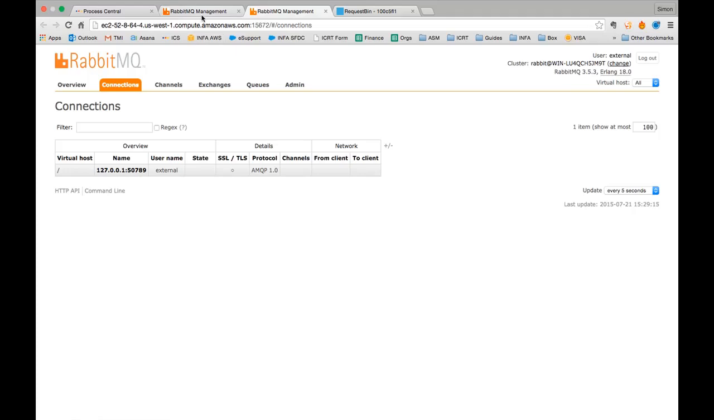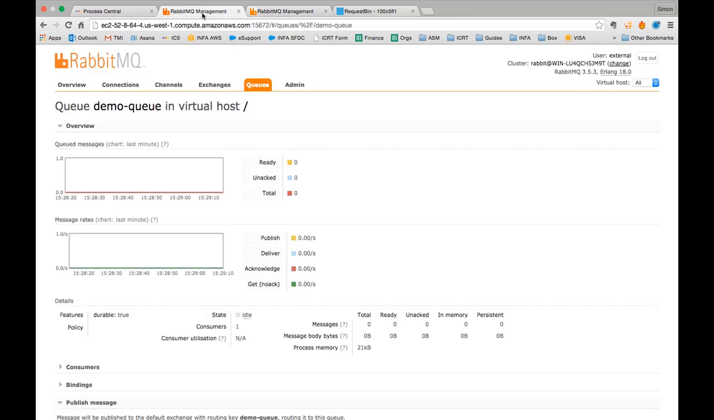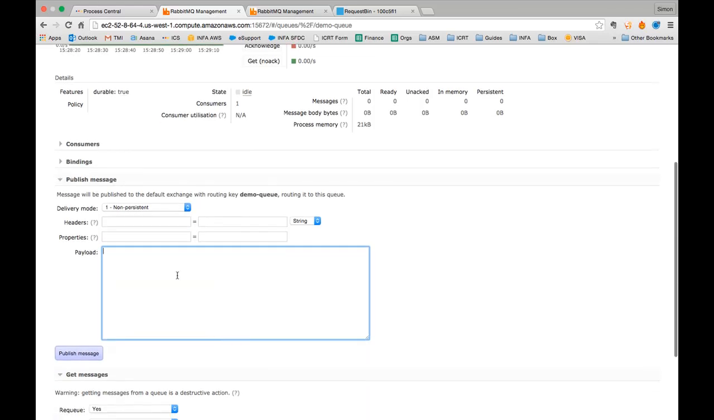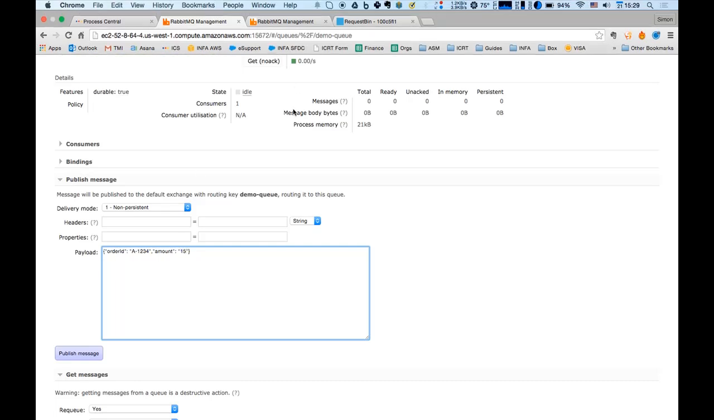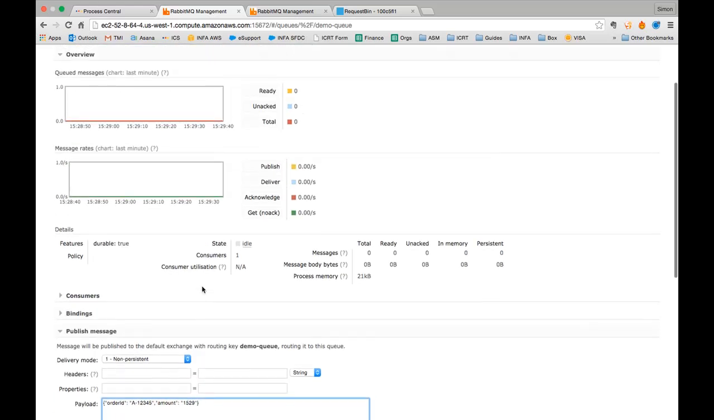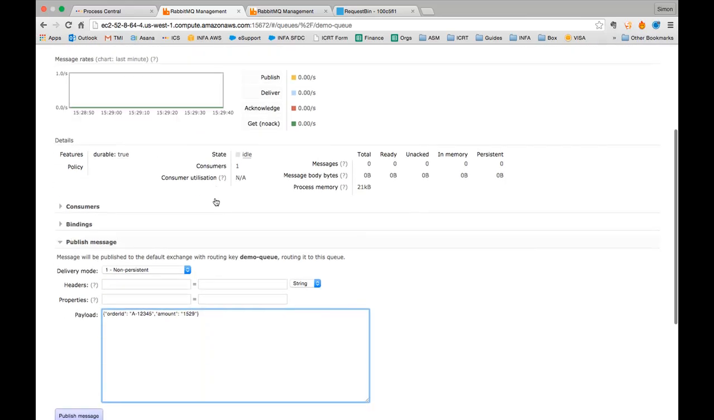And so what I'm going to do is go into the RabbitMQ management section here, and I'm just going to paste in my payload. I'm going to publish a message onto the queue here. And just to show I've nothing up my sleeve, I'm going to change the amount of the order to the current time, 15:29. And we'll just put a 5 on this order number here. So that's all I need to send through, and I'm sending it to this demo queue that we subscribed to.